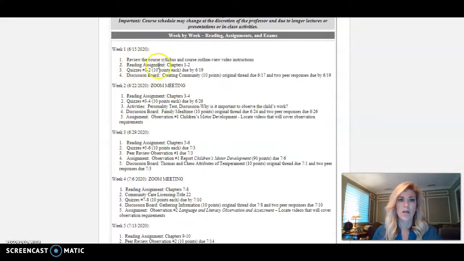So let's look at week 1. You're going to review the course syllabus online. You're going to review the video instructions, which you're reviewing right now. You're going to read chapters 1 and 2 in your textbook. You will take quizzes 1 and 2. They are 10 points each, multiple choice, and they are due by 6/19.